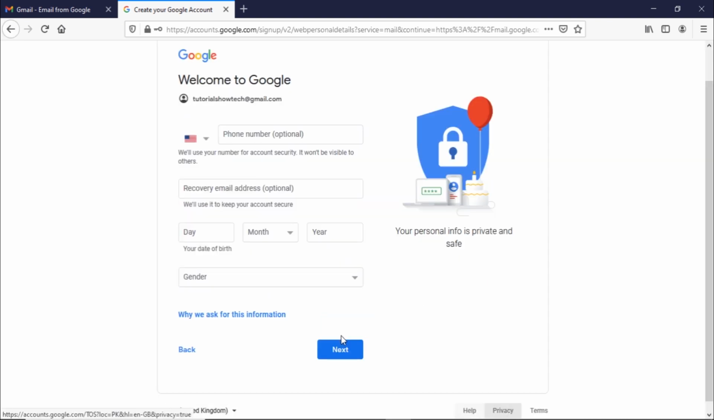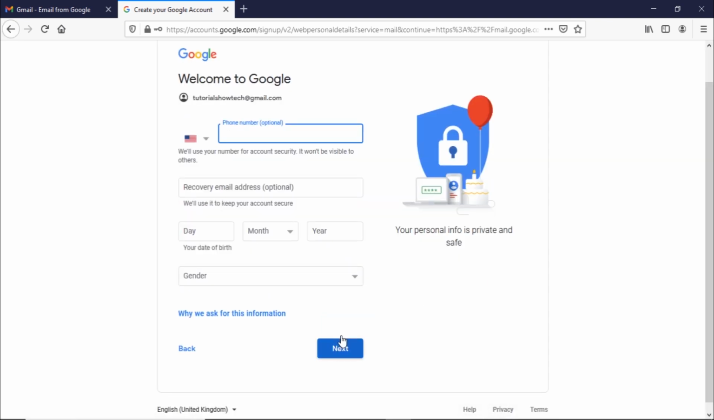Next, you would need to fill out a few details regarding your profile. The mobile number here is optional, but can be entered to keep your profile more secure. This can be used, for example, to send you a code on your mobile number when trying to log in to your account. Similarly, you can enter an alternative email address which can be used to recover your account in case you have forgotten the password, etc.